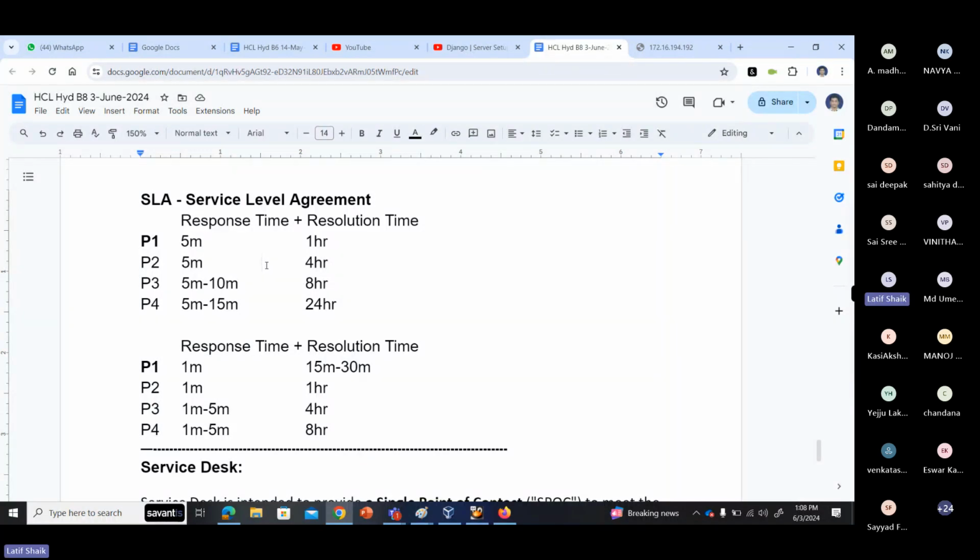After response, you have to start investigating what the issue is and start resolving it by the given time. Guys, the SLA depends upon the service and depends upon the client. So we agree on different time levels based on the priorities, and we define the priority levels differently, project wise.